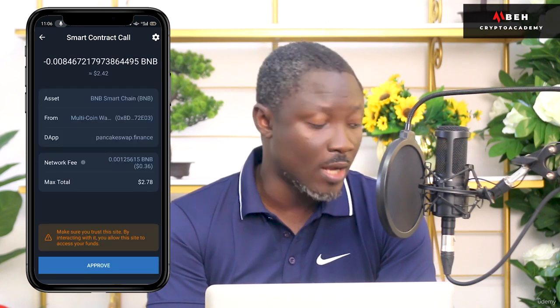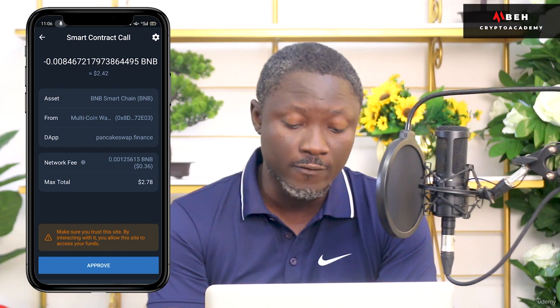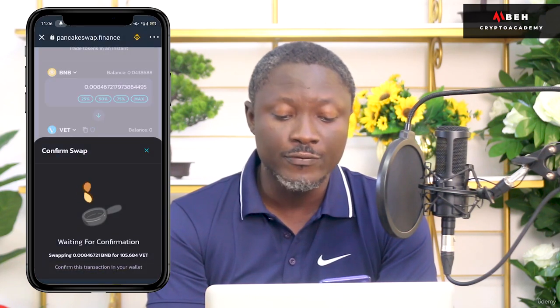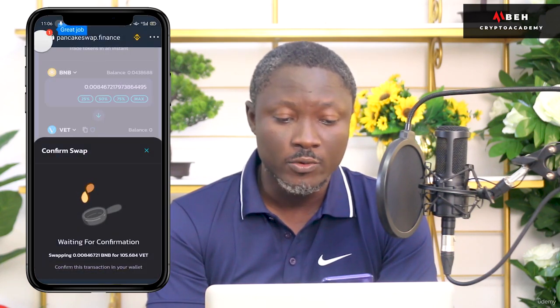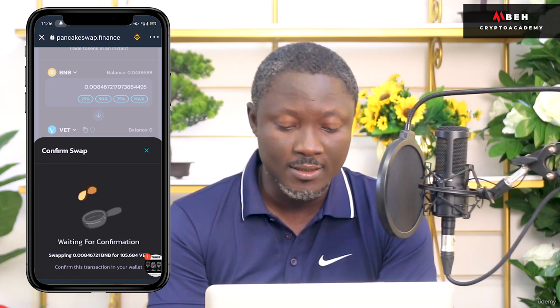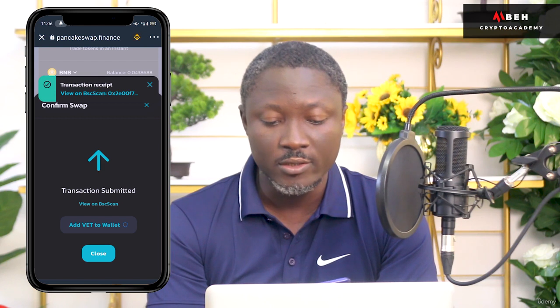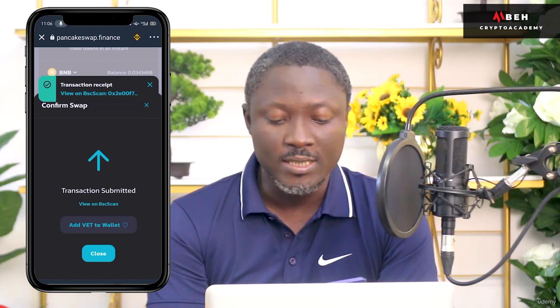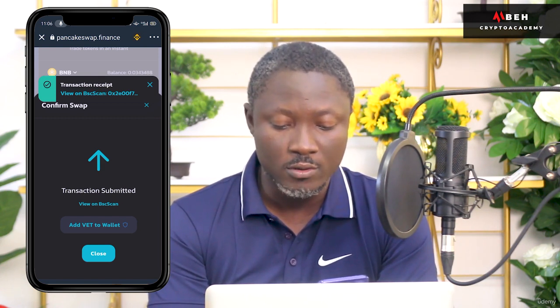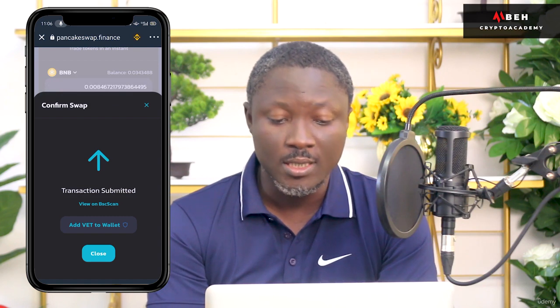Then they'll tell you to approve. Once they tell you to approve, you click on approve. When you click on approve, you will see that your token is actually in your wallet. So wait a few minutes, and they'll send you the receipt, transaction submitted, view on BSCScan. So you just click on close.